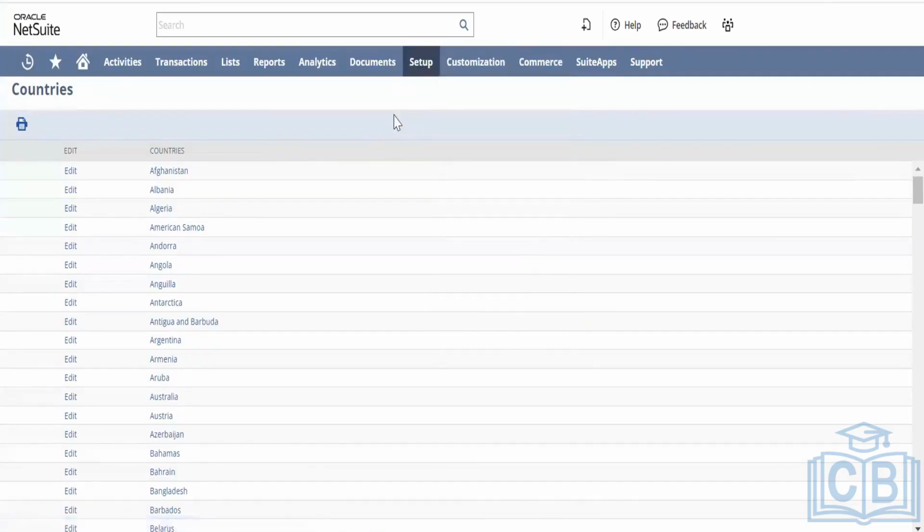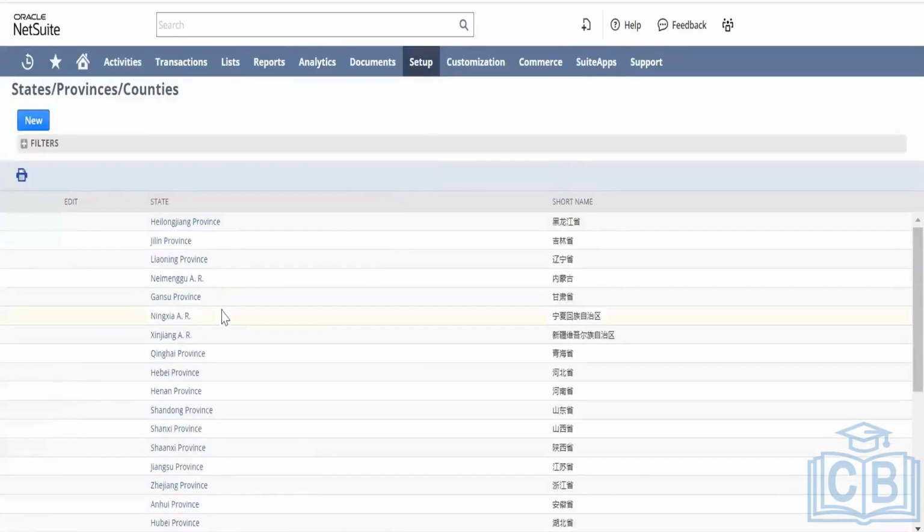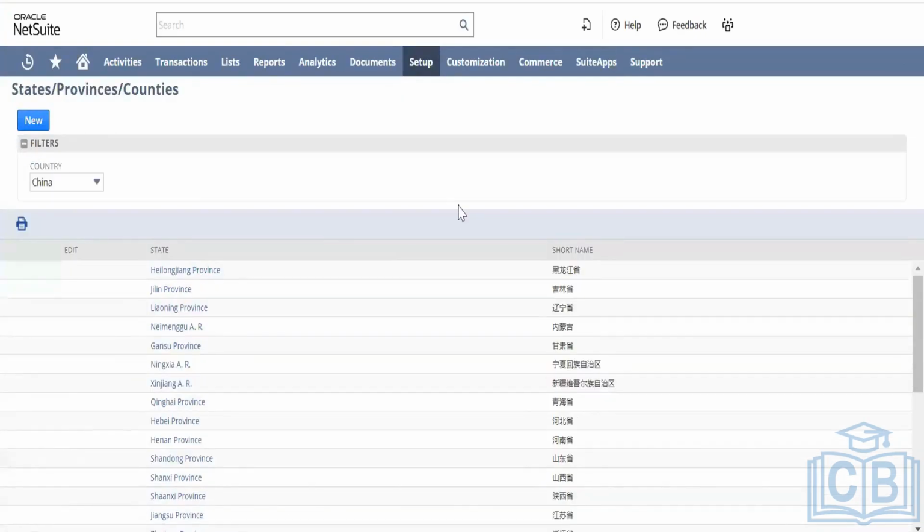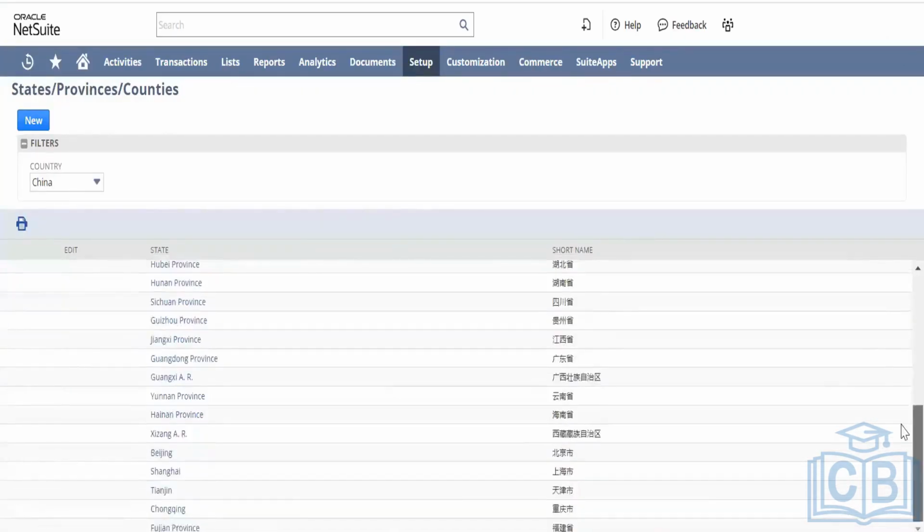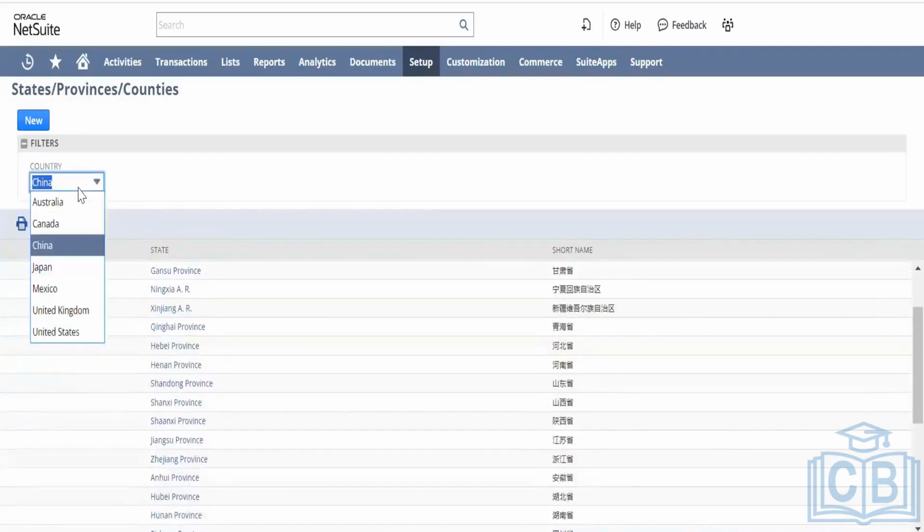So the countries actually come from the bundle, and if there is any country which is missed out in the bundle, you can add them by clicking on new. Once the countries are set up, these are the states and provinces under each country which NetSuite automatically gives. Under China, you will have so many states and provinces here, and then under Canada, under United States, under India. Now, we do not have the states mentioned here for India.